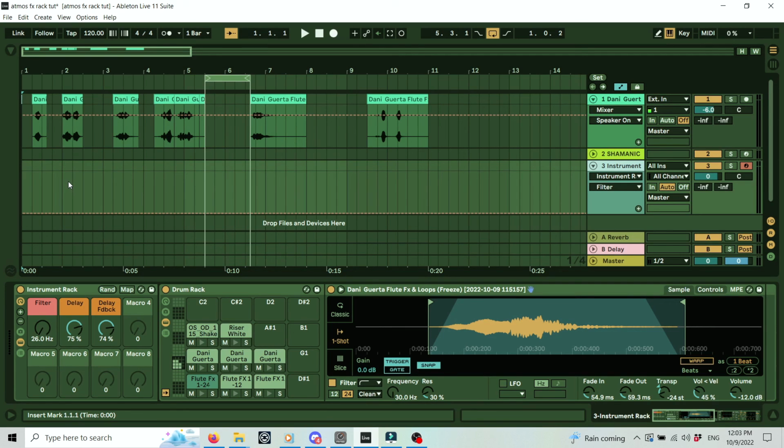atmospheric sound effect racks. And you can play these with a MIDI keyboard or with your Push or any controller that you have, and use them for your live performances, for your live sound journeys, your DJ sets, and so on.